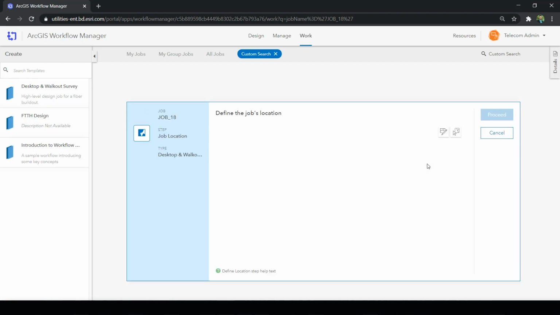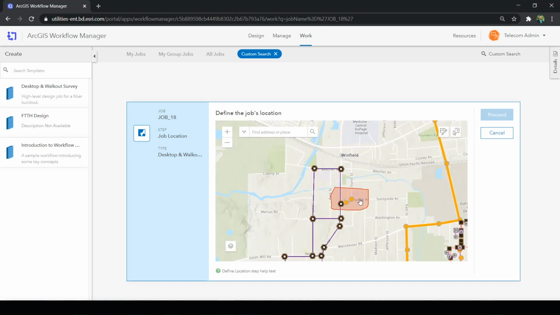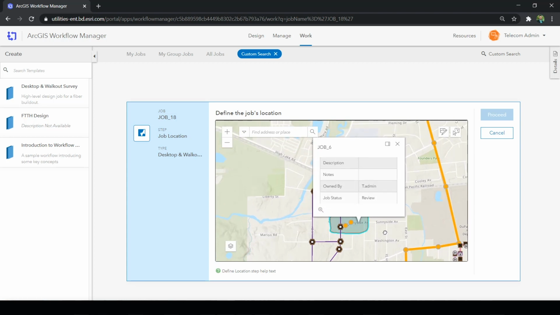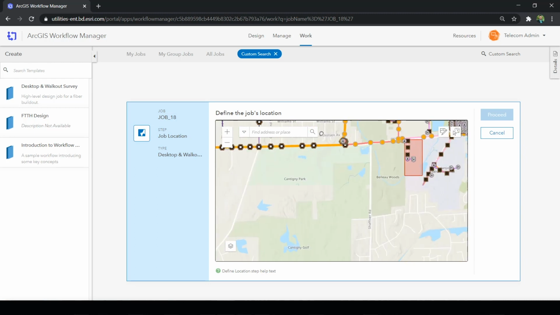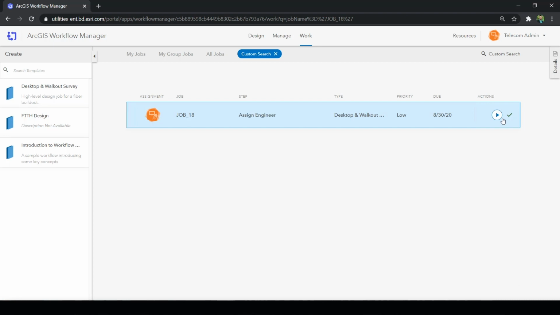Starting the job location step brings up a map for creating a project location, where we have our entire as-built network, and I can see other locations of our projects. Now, for this desktop and walkout survey, we ultimately want to build out fiber into this neighborhood. So I'll draw a job boundary around it. And then proceed to the next step.